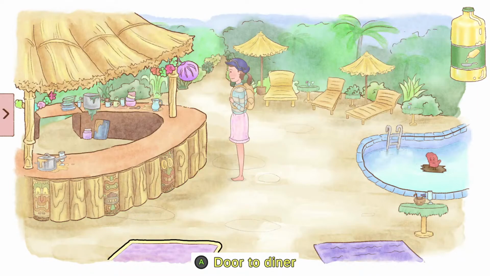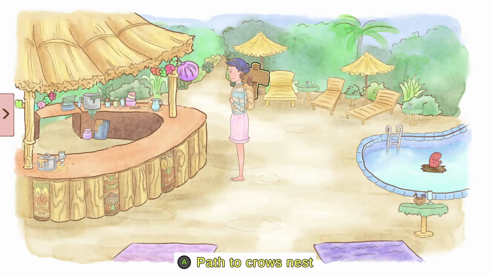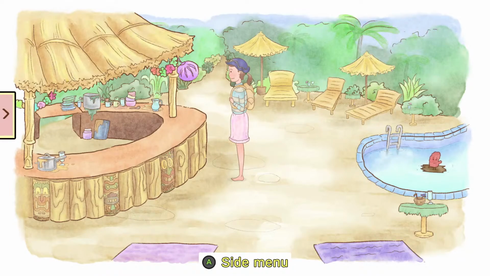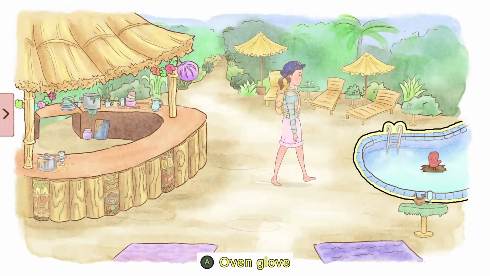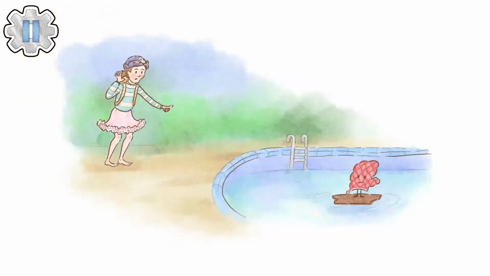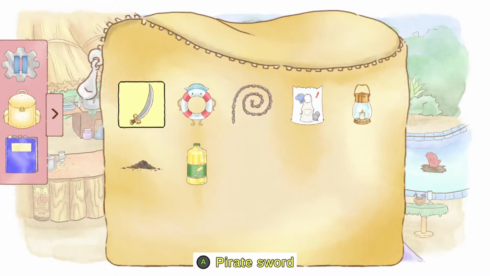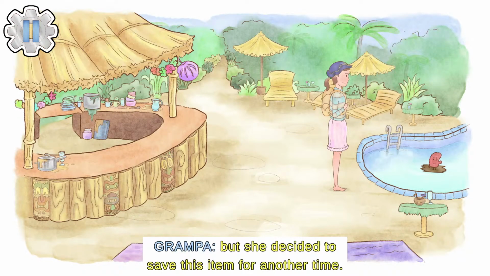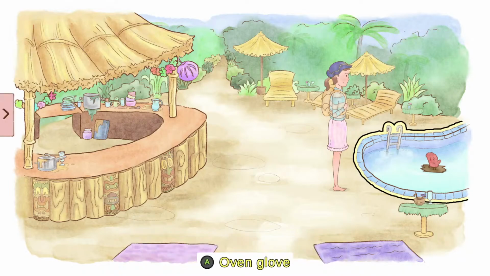Kitchen. Door to diner. Path to crow's nest. Door to tavern. Oven glove. Stranded on a floating piece of wood is a little red oven glove. Man overboard! I'd better save him. The captain thought about it, but she decided to save this item.